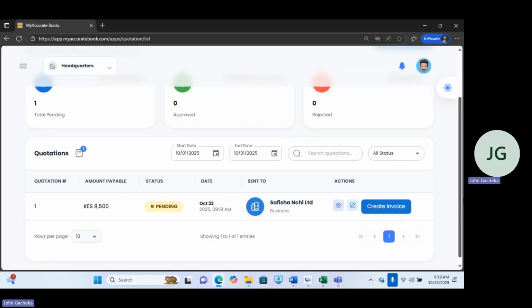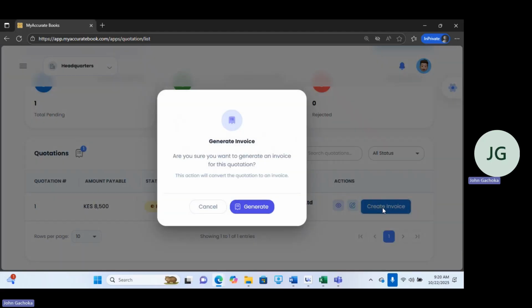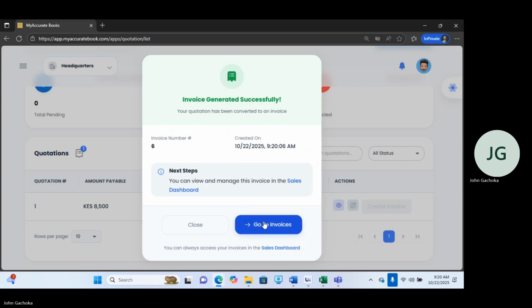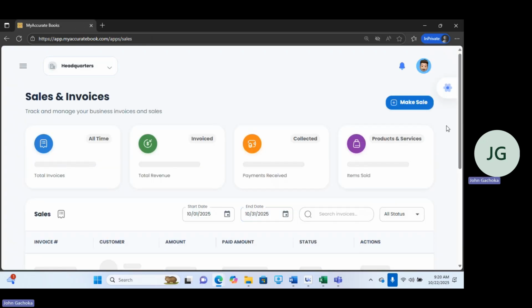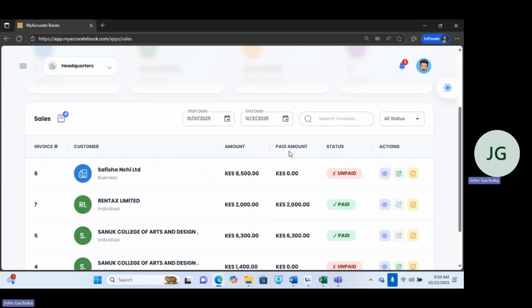So when the quotation is created, the status is pending until you graduate it to an invoice. If it is agreeable by your client that they want you to serve them with the rate that you have indicated, you create an invoice out of this. When you generate that invoice, you go to the invoices, and you will see that you have it as unpaid.